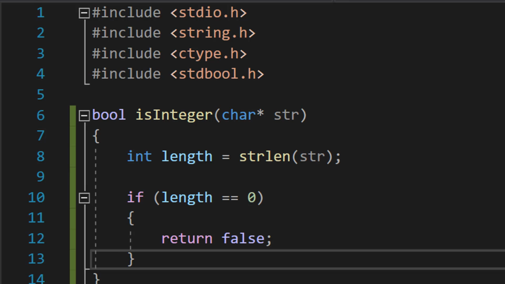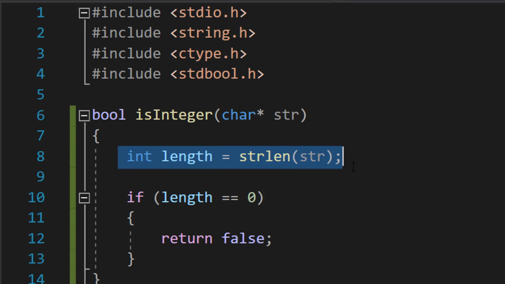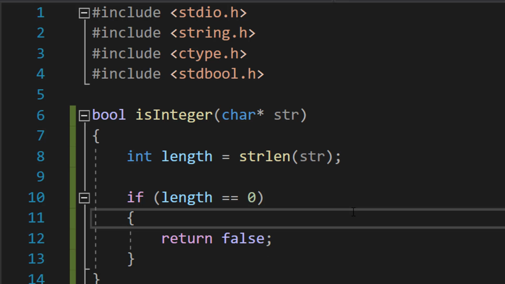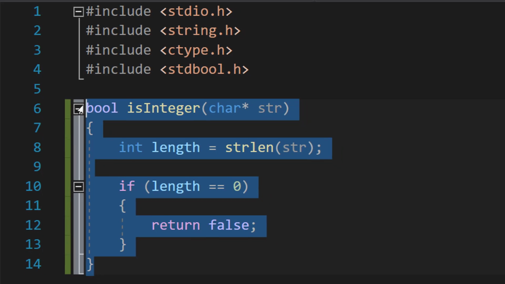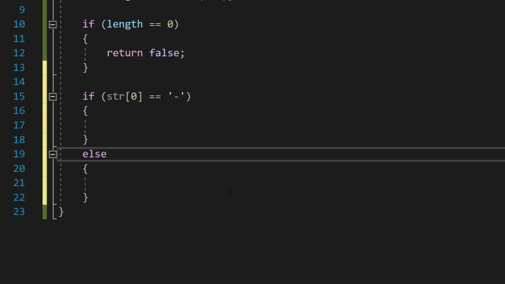Firstly, we are going to get the length of our string. So we can do int length = strlen(str), and then if length == 0, return false. This part checks if the string is empty, meaning the length of it is equal to 0. If it is, it can't be an integer because there's literally nothing in the string. So we return a false to stop the function and tell whatever called the function that it's not a valid integer.